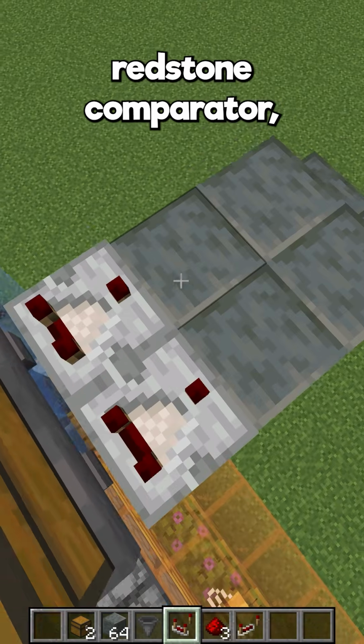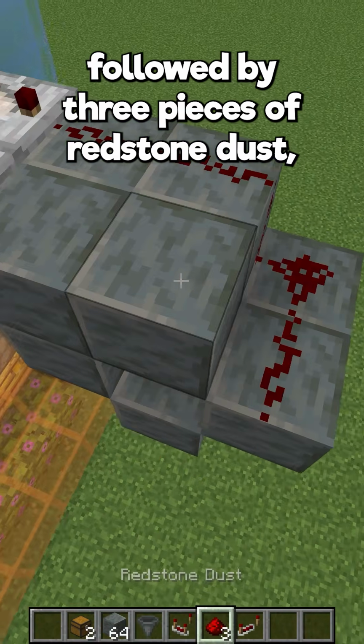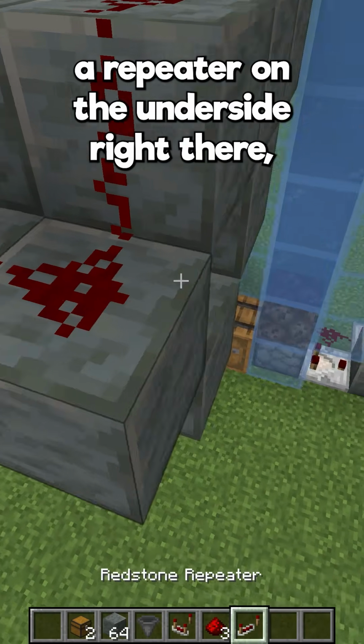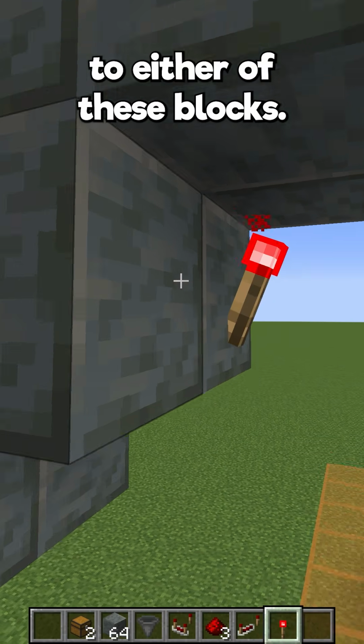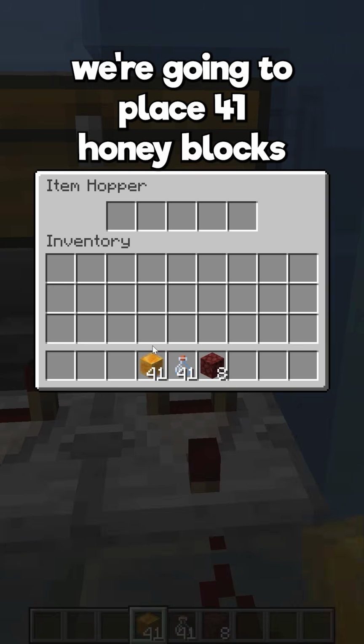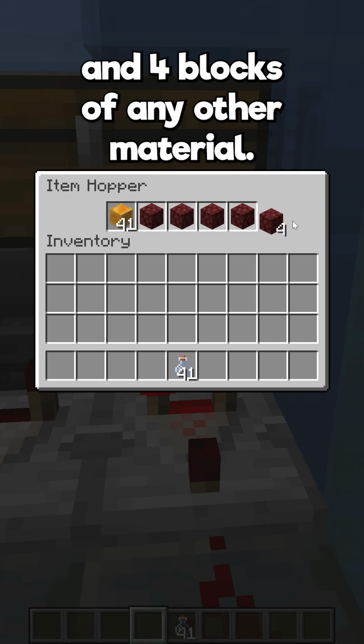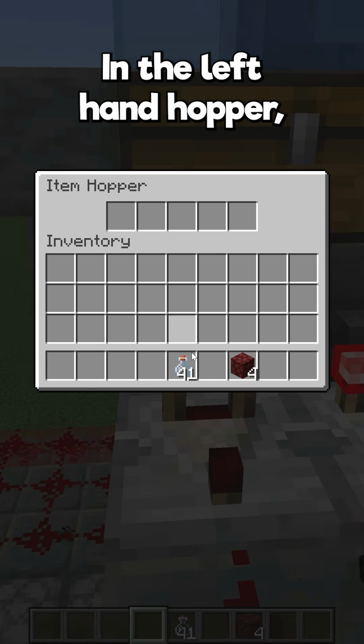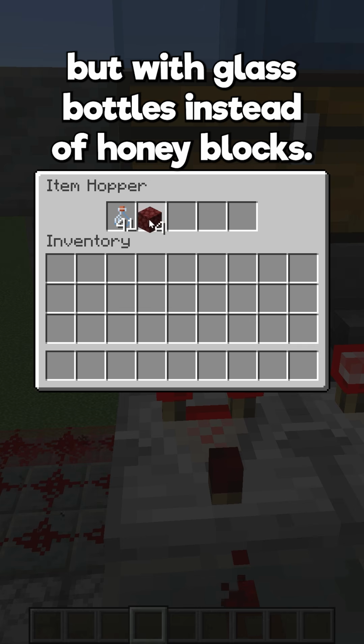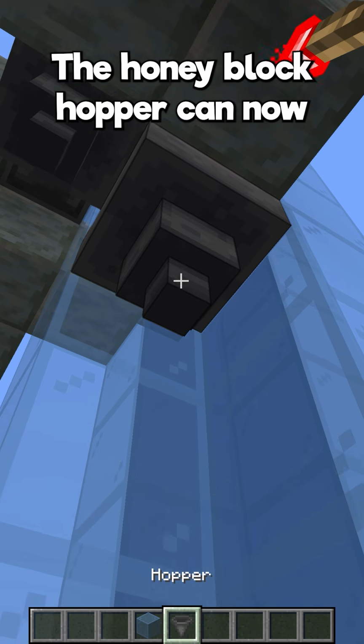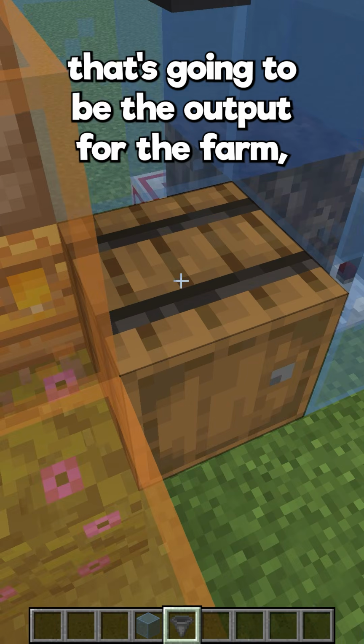Measure each with a redstone comparator followed by 3 pieces of redstone dust, a repeater on the underside right there, and a redstone torch attached to either of these blocks. In the hopper on the right, we're going to place 41 honey blocks and 4 blocks of any other material. I chose netherrack. In the left-hand hopper, we're going to do the same, but with glass bottles instead of honey blocks. The honey block hopper can now connect down to the barrel that's going to be the output for the farm.